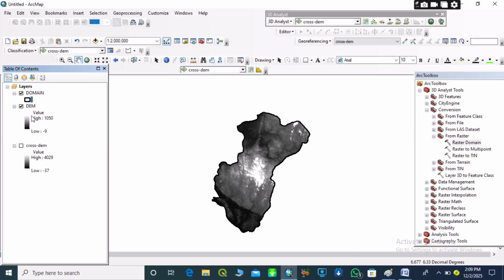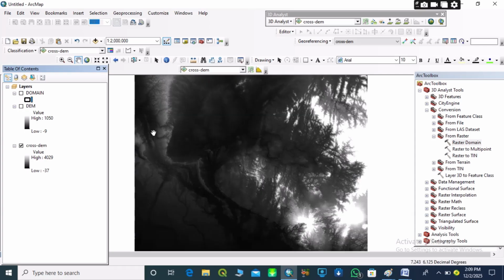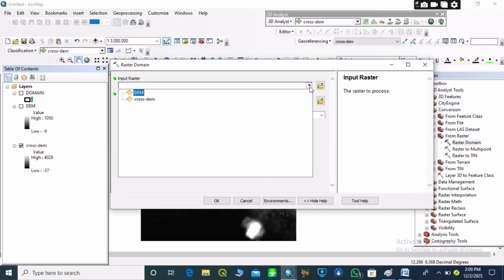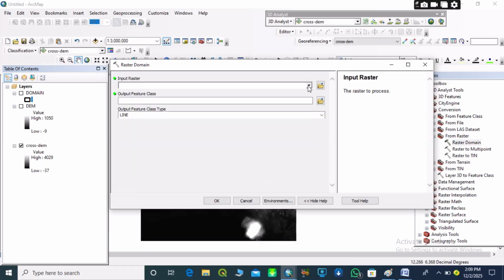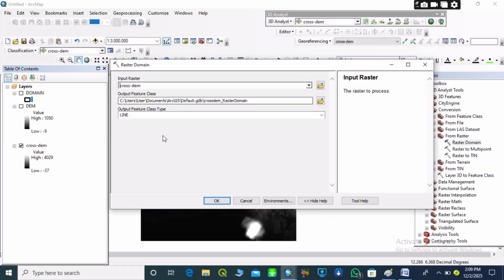I want to show you another example. If you have a digital elevation, if you have a DEM that is in this format and you want to digitize the boundary, you can convert it to domain in order for you to know the exact boundary of your DEM. Okay, so to do that, I will still go back to my raster to domain.